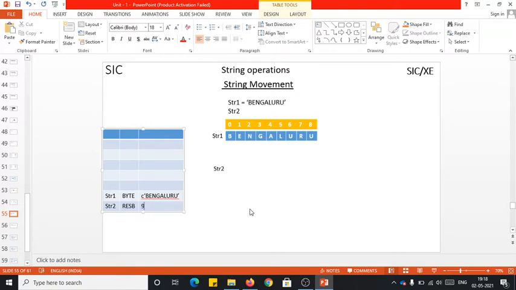Definitely you can allocate more than 9 as well. There is no restriction that you have to allocate 9 itself, but you should not allocate less than 9. If you allocate less than 9, whatever content you push from string 1 to string 2 may not be accommodated. If you allocate more than 9, is there any problem? No problem, but it's a wastage of memory space.